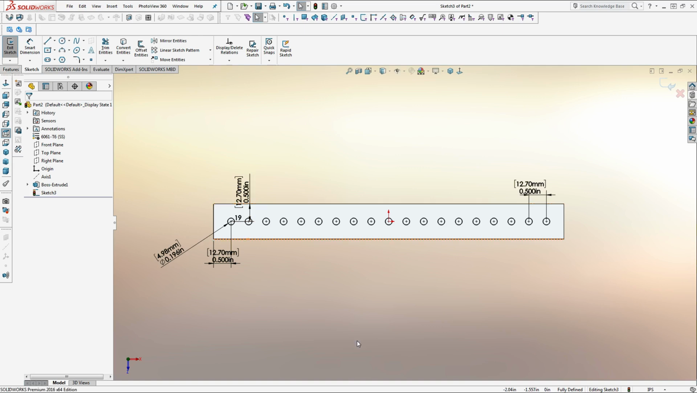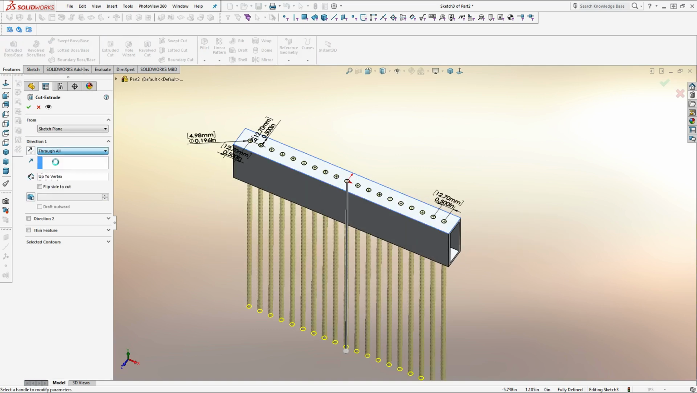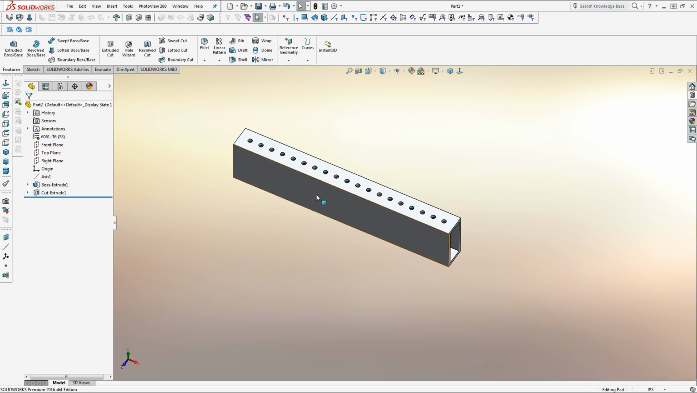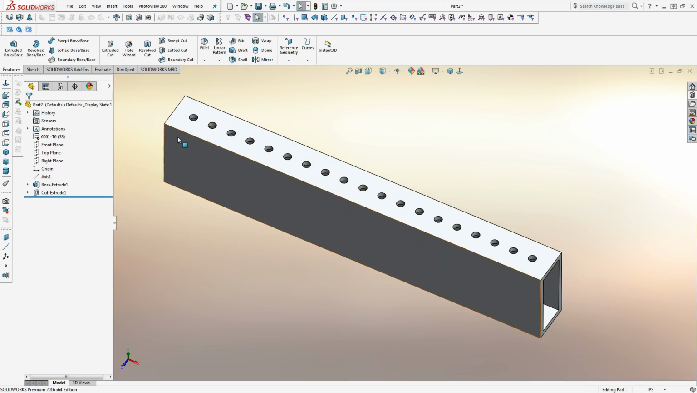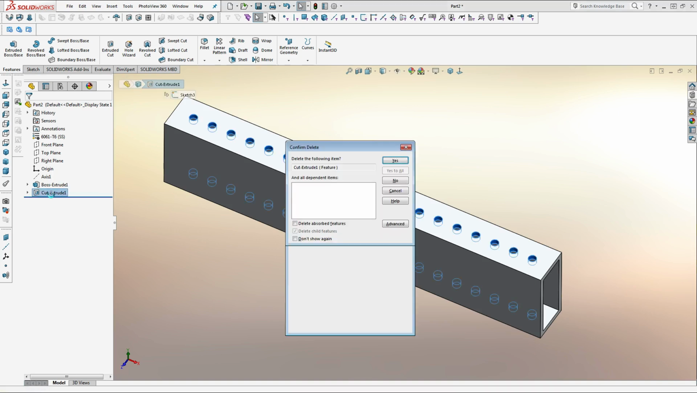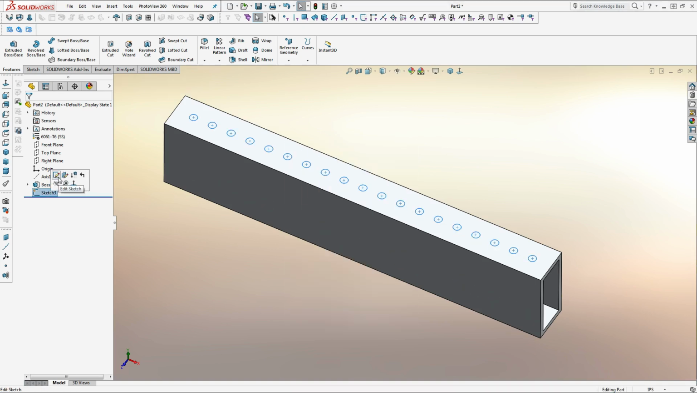From here, I can extrude cut. I'll just go through all, because it's easy. And there you go. I have everything cut out nicely. Now that's one way of doing it. There's another way I'd suggest you do. It's a little bit better.